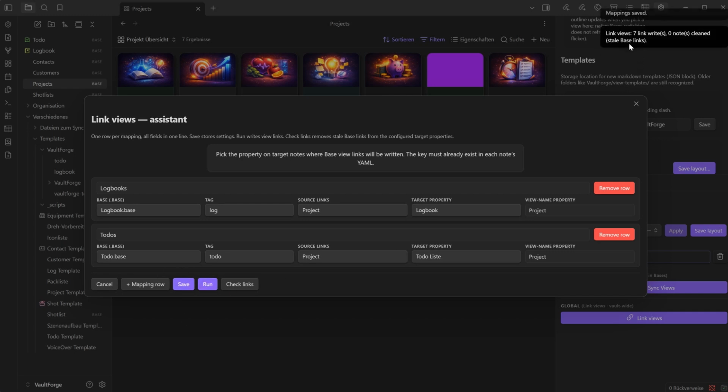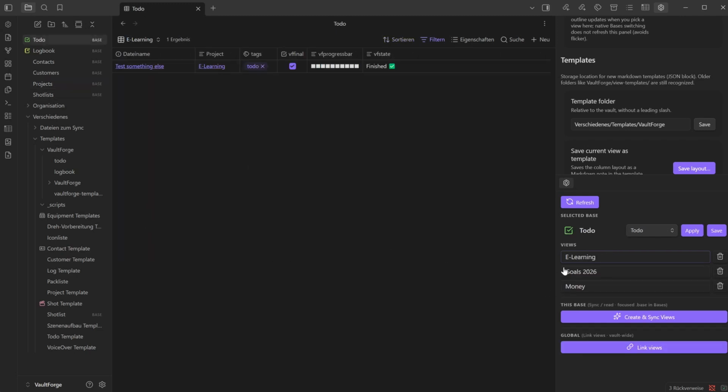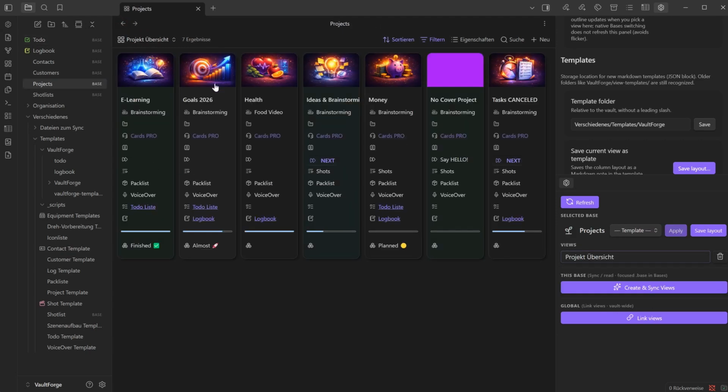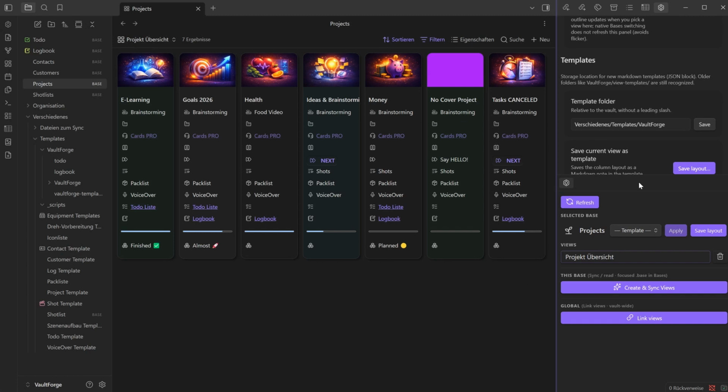And now, as you can see, 7 links have been written, and have a look at our base with all the projects, and now you can see that there are links on my cards, and these are the links to the views. So on e-learning project, click on to-do list, and you will be here in the e-learning to-do list. Or if you would like to see the logbook of goals, click on logbook here, and this will be the goals logbook. So this is how this advanced view plugin or module in the VaultForge engine is working.